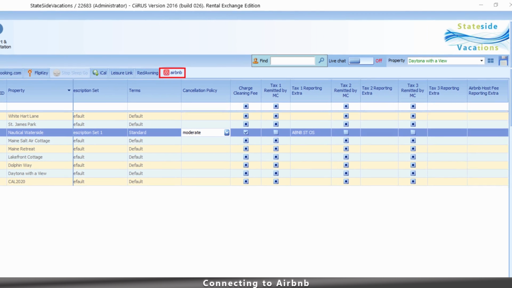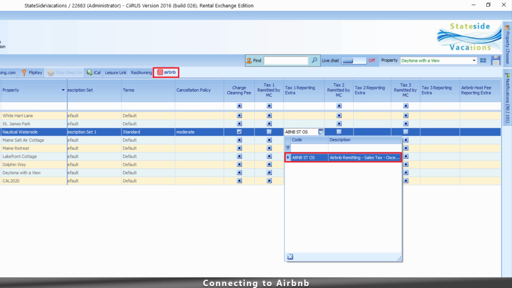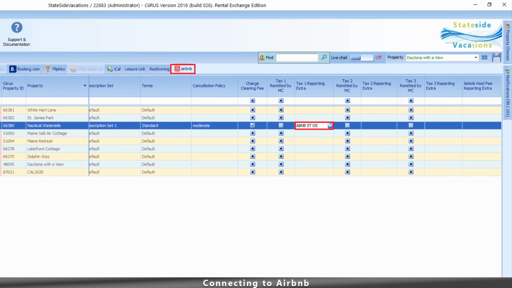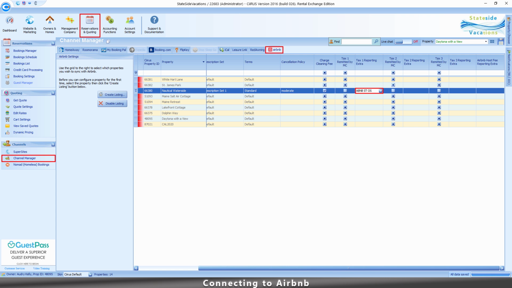Going back to the Airbnb Channel Manager window, now you will notice the Airbnb Remitting Tax Cart Extra on the drop-down menu. Select to apply. Same exact procedures apply to Tax 2 and Tax 3 if applicable. The next step is to create and apply the Airbnb hosting fee.